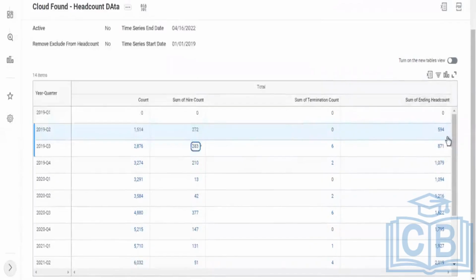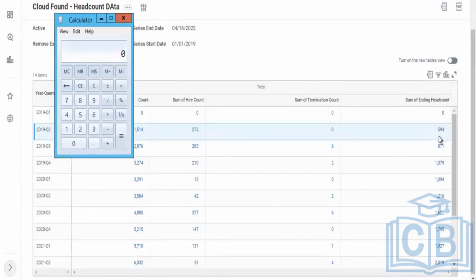Does it make sense what I'm trying to achieve? Because the headcount as of the end of quarter 2 was 594. 283 more people got added, but 6 people were terminated. These were all transactions that happened. My overall headcount is 871. This is the snapshot as of the end of quarter 3 of 2019.